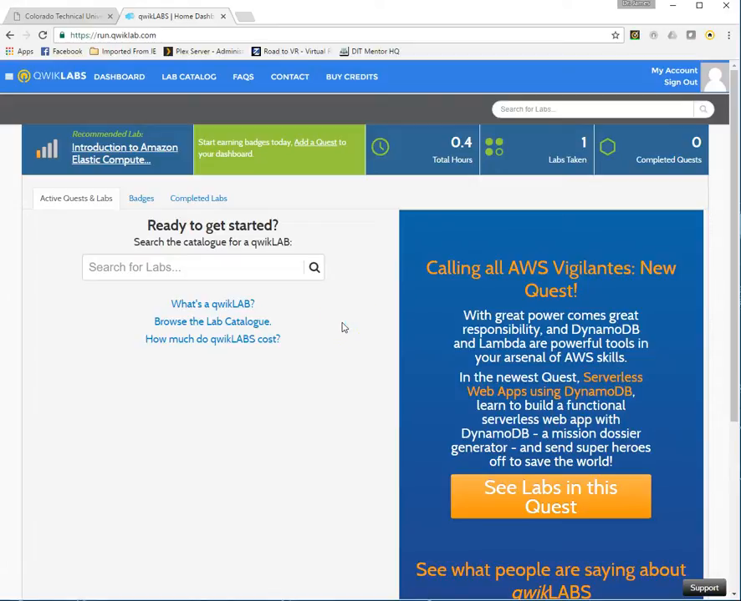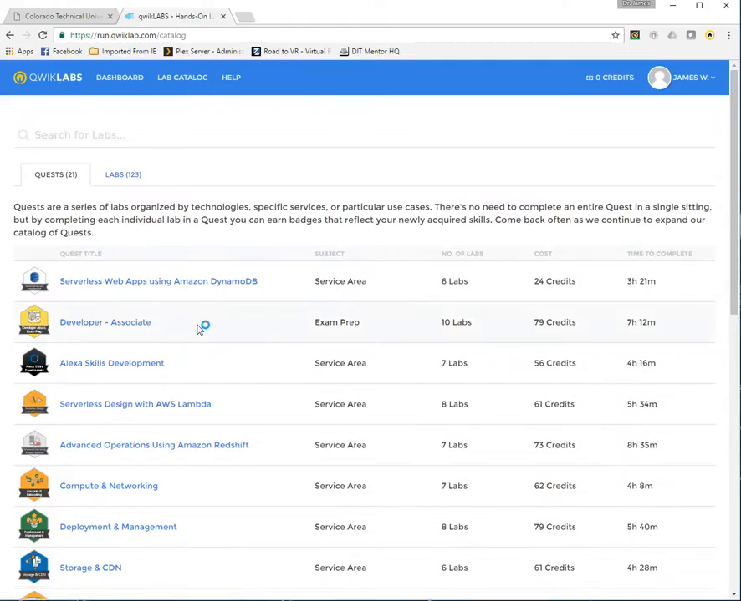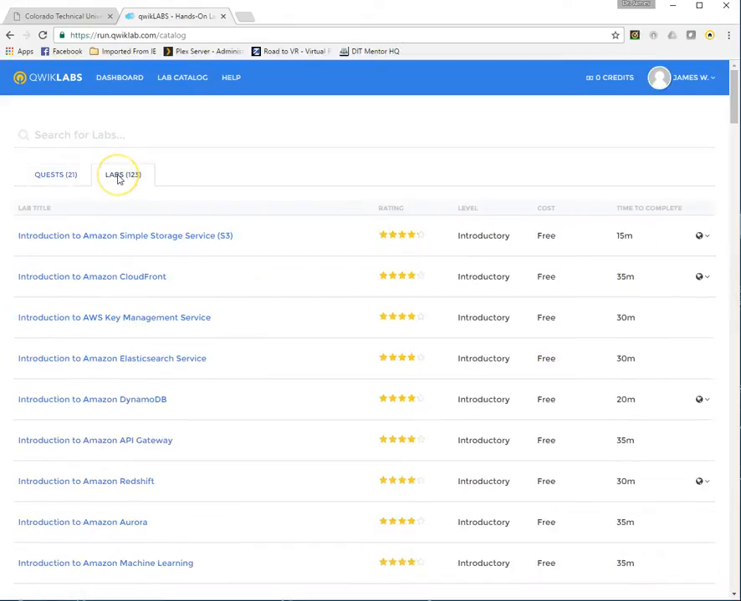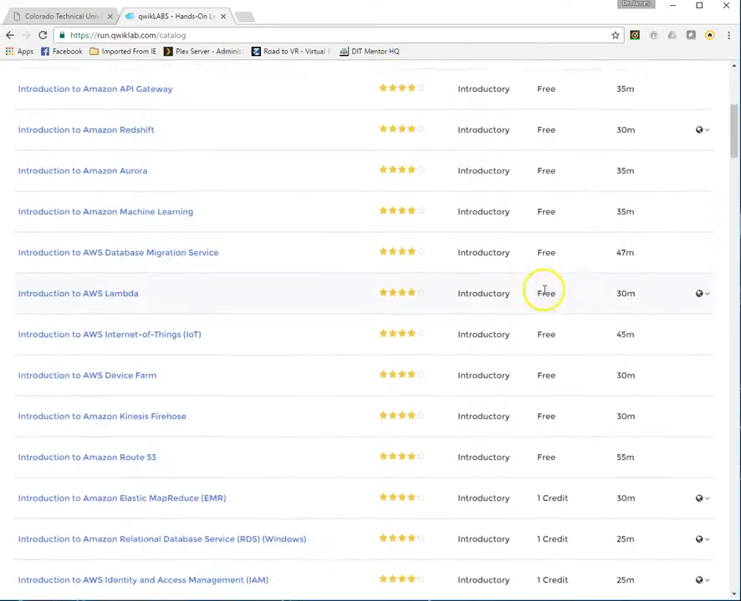At this screen, we'll be doing 2 labs during this particular module. So to get to the labs that we're going to be using, click right here where it says Browse the Lab Catalog. In this area, note there are quests and there are labs. You will click where it says Labs. There are 123 labs in here. Please note that all the labs where the cost is free, all of these labs are free.